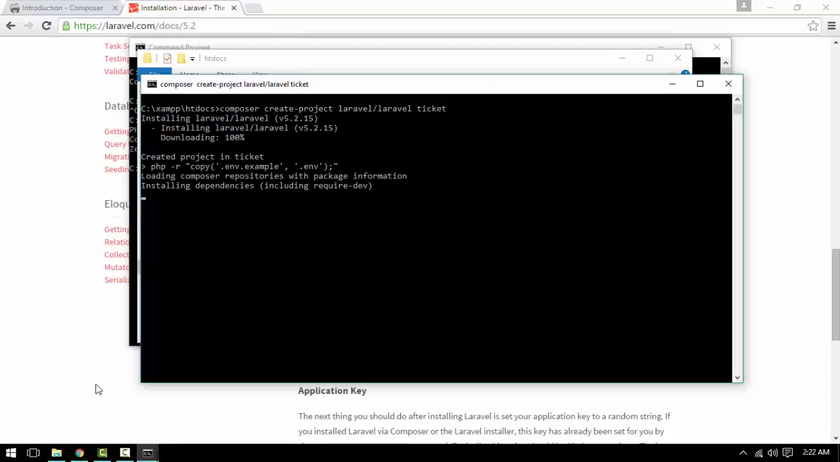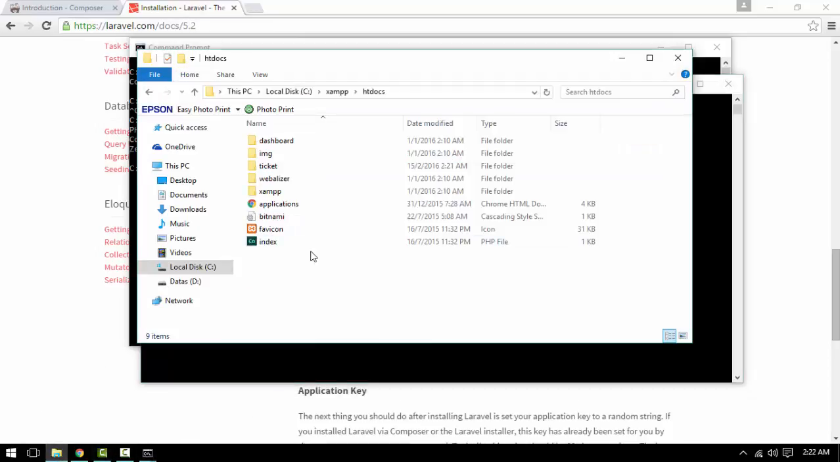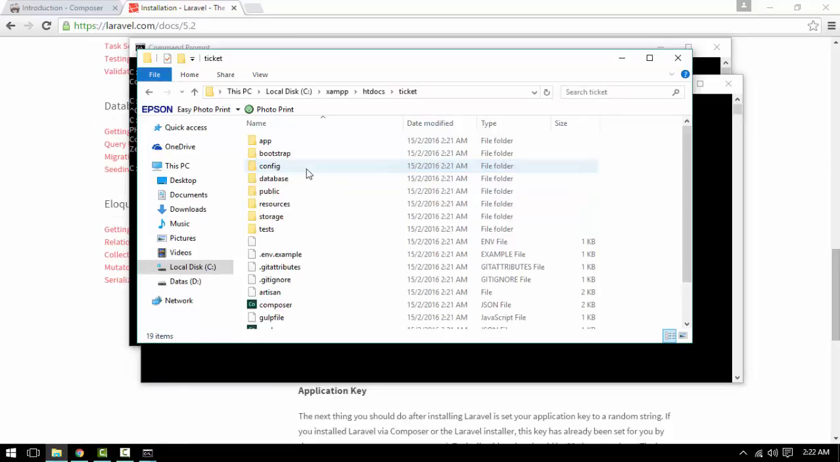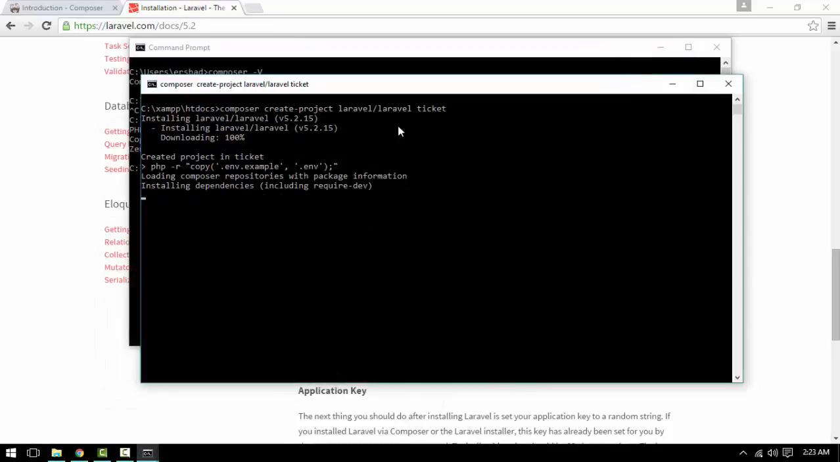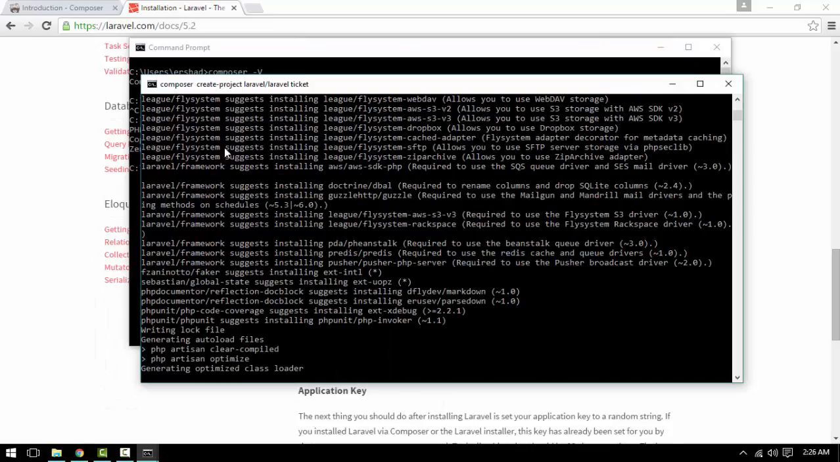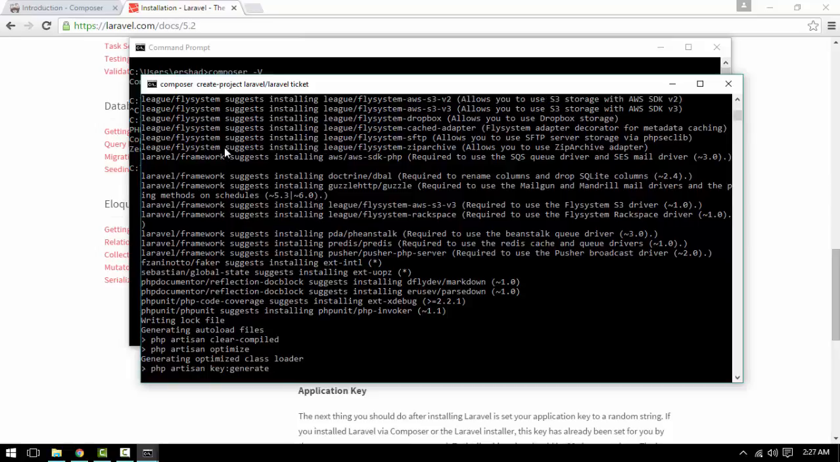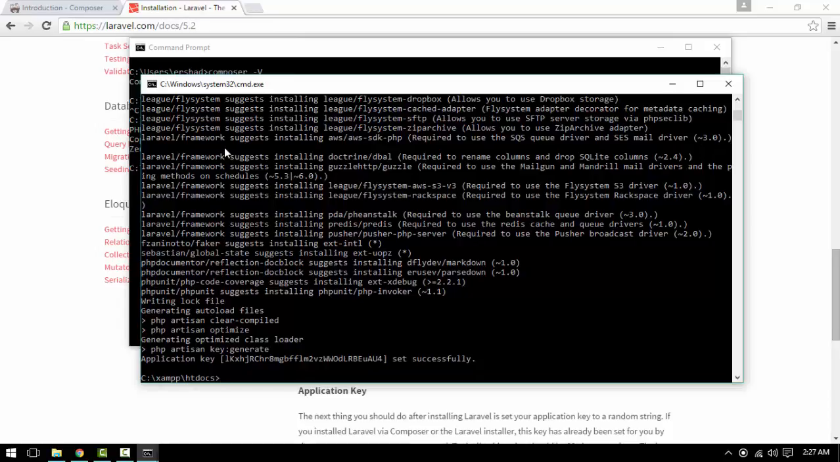We just need to wait for a while and let Composer do the job. If you go into your XAMPP htdocs folder, you can see a folder created called ticket, with all your Laravel related files and folders inside. Let Composer finish the installation. Don't panic when the installation takes some time or shows a lot of things on the command prompt. It is normal, no need to worry. Every time you do a project with Laravel, you need to run composer create-project, Laravel, and your project name. Now we have already downloaded the Laravel framework.